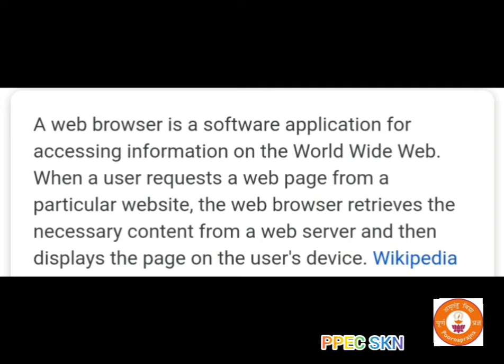We need to install the web browser in your system for accessing information on the World Wide Web. Without a web browser, we can't search anything. First we need to install the software, a web browser, any web browser, and this application will help you get the information from the internet. When a user requests a web page from a particular website, the web browser retrieves the necessary content from the web server and then displays the page on the user's device. Hope you understood what function the web browser is doing in the internet.